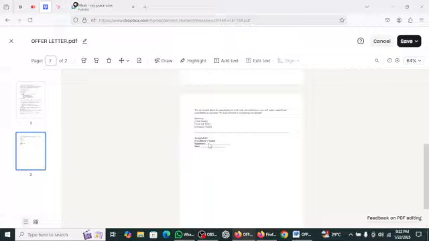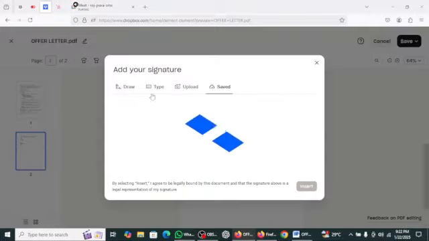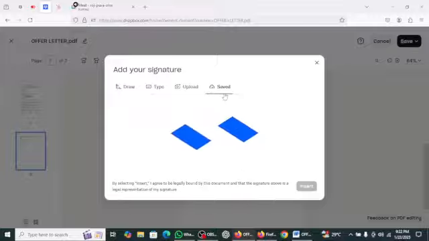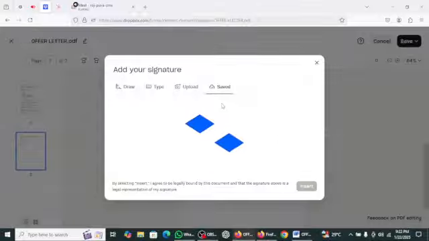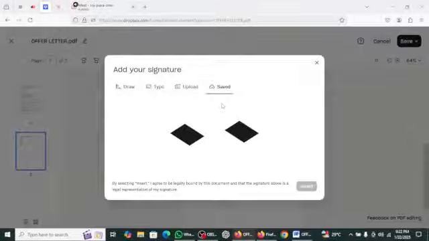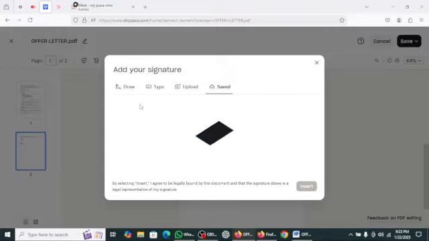Why is this stuff not showing? Okay, it's coming up. Add a signature. Now, if you have any signature you already saved, for example, if you sign the first time, sign the second time, Dropbox will automatically save your signature. Okay, are we following? Yes, sir. Now it's coming up.